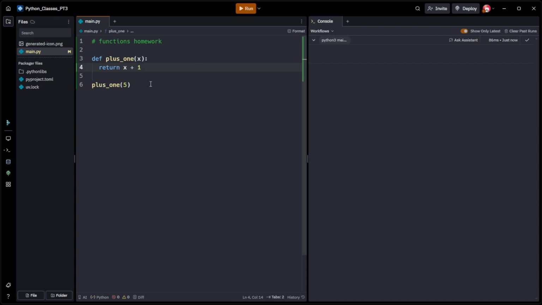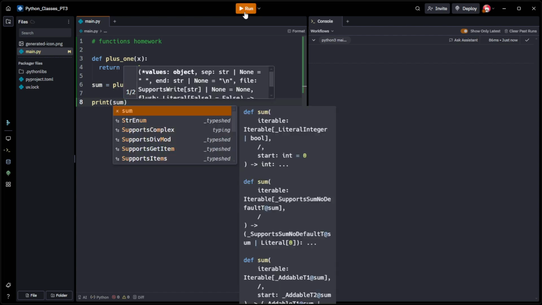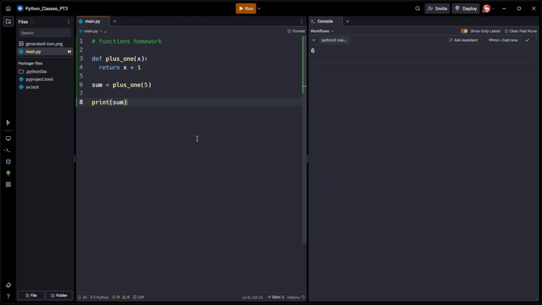Okay. It does not. Well, that's fine. Okay. So we'll put here sum, and then we can print sum, which is a bit long-winded, but it gets the same thing completed. Okay, now it says 6.